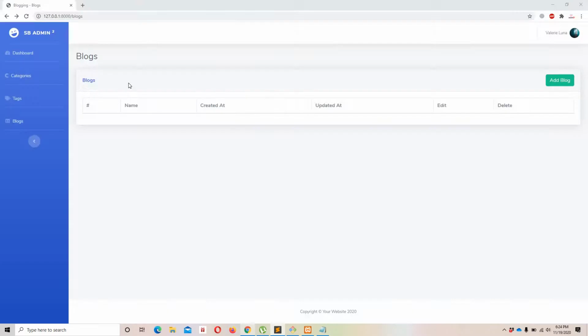Okay, let's refresh. Let's move to add blog. Now we are able to see a new page. This is a create blog page right here. You can see the title is changed, the heading is changed. In this case we don't need this or this anchor.